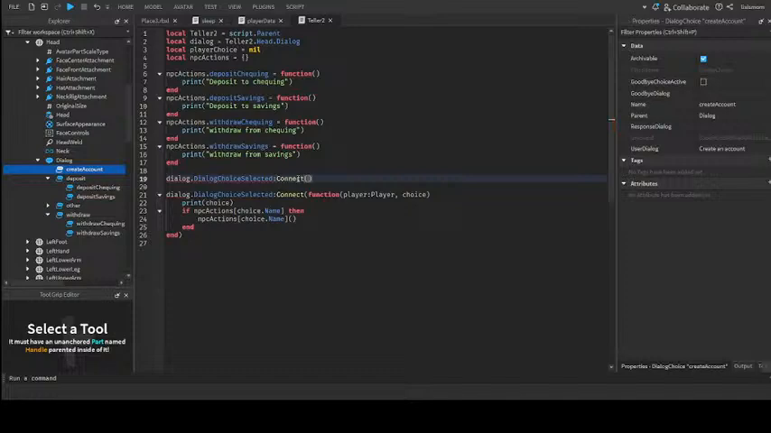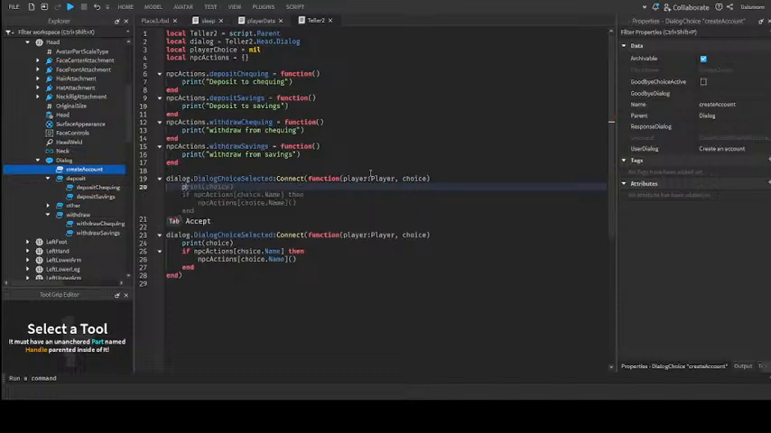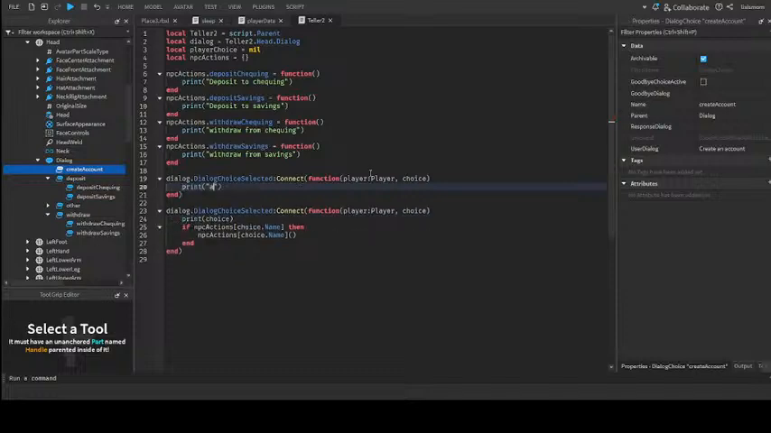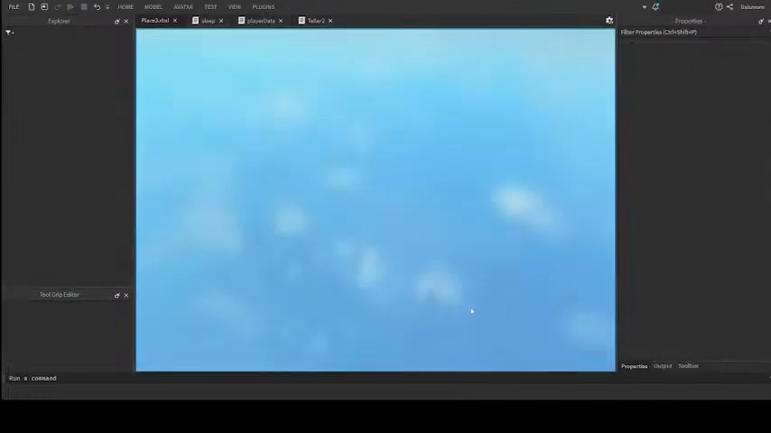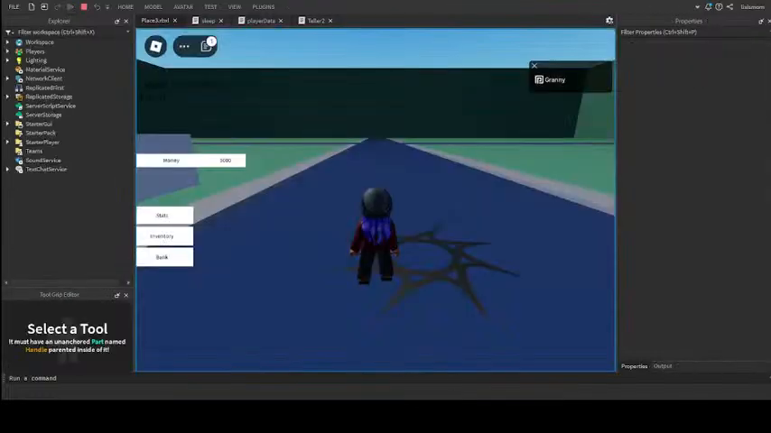So let's continue. We're gonna connect a function, and the function says that it's going to give us the player who selected it, and it's also going to give us the dialogue choice. So we're just going to name that choice. Okay, and then we're going to just do a print here. Choice was made. And this is the very same thing, but I'm restarting step by step to see where we have a problem. So I just commented out the part below.